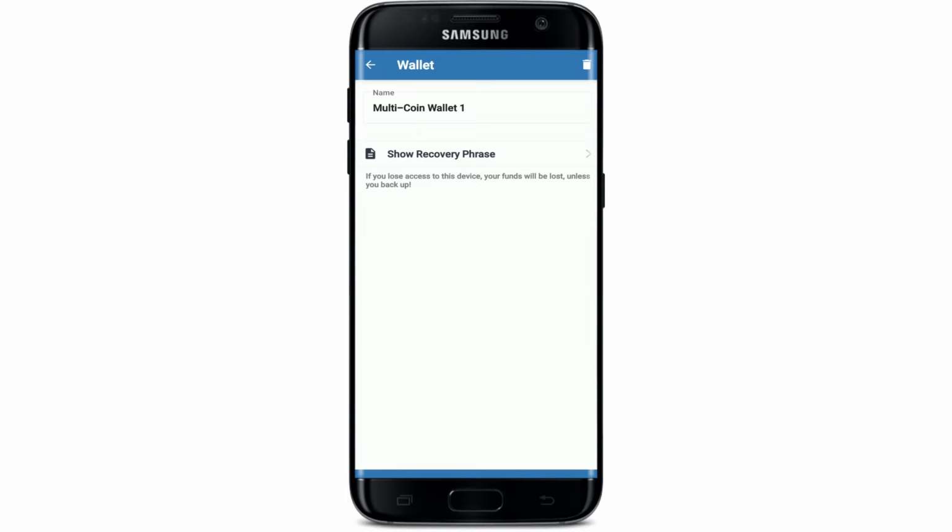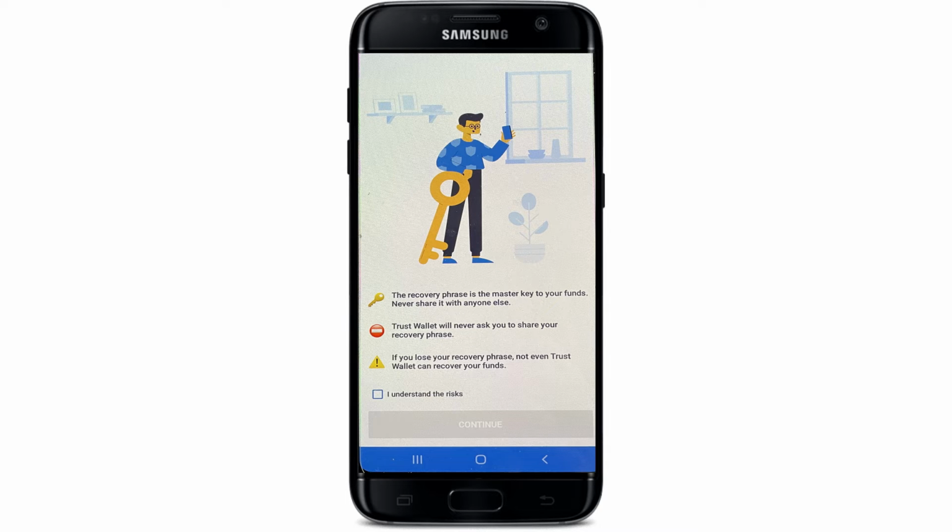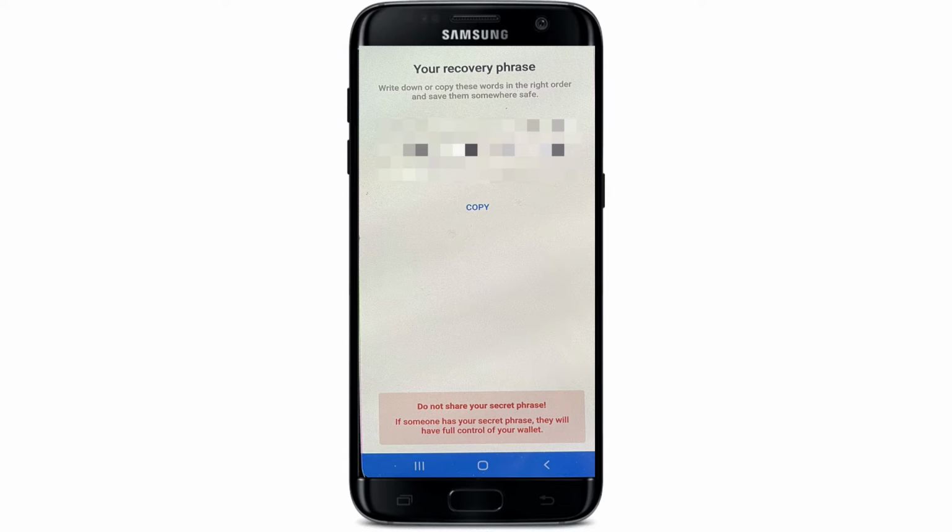But remember to never share your recovery phrases with anyone since you might lose your funds. Now tap on I understand the risk at the bottom and tap Continue. Your recovery phrase will be shown in the display. Copy your recovery phrase by tapping on Copy.